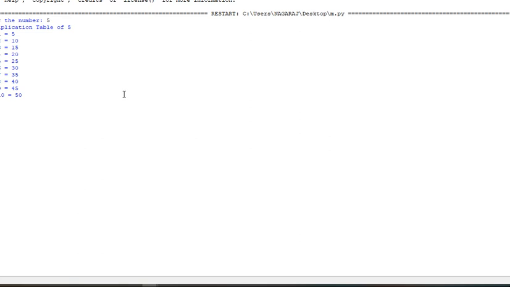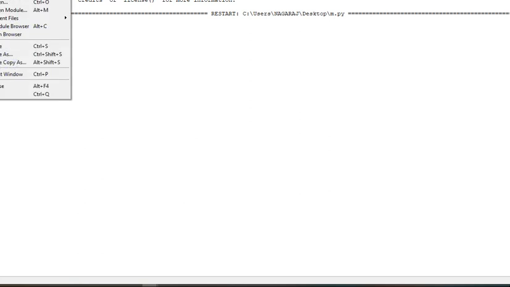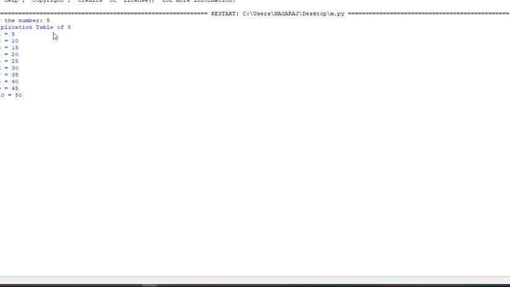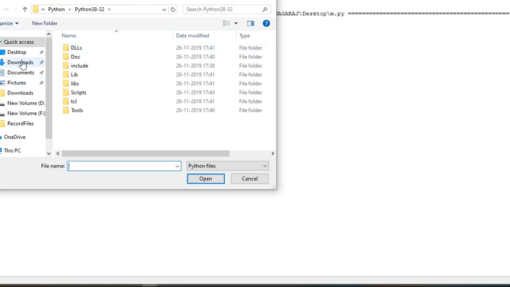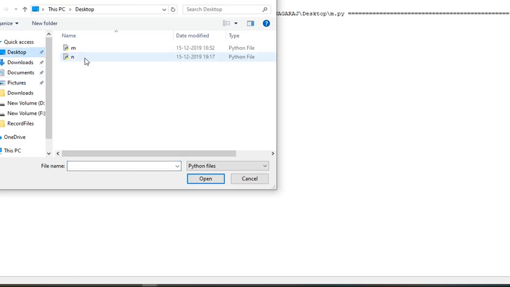Now we'll go to another program called natural number. So for natural numbers, what is the formula? n into n plus 1 by 2. We can do it in multiple ways. I already did the program. On the desktop I have n.py. Just open it.